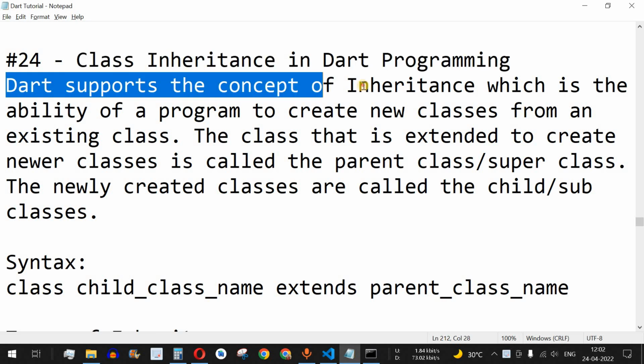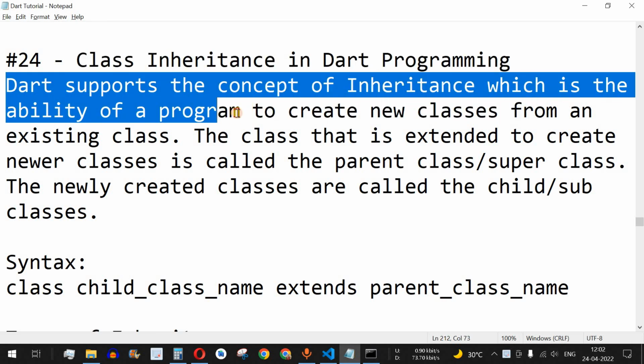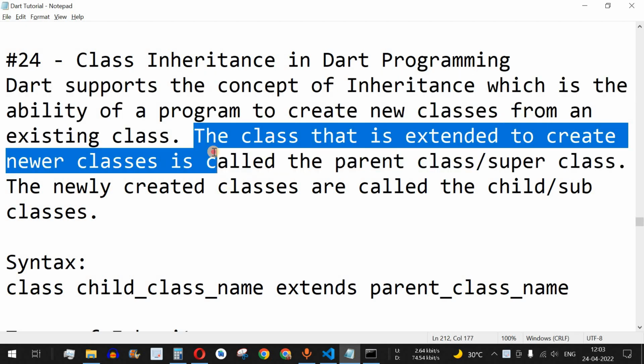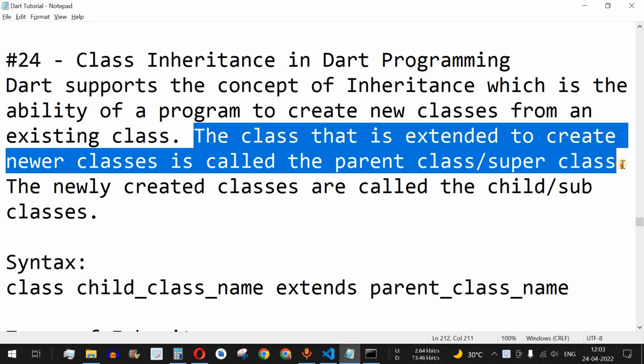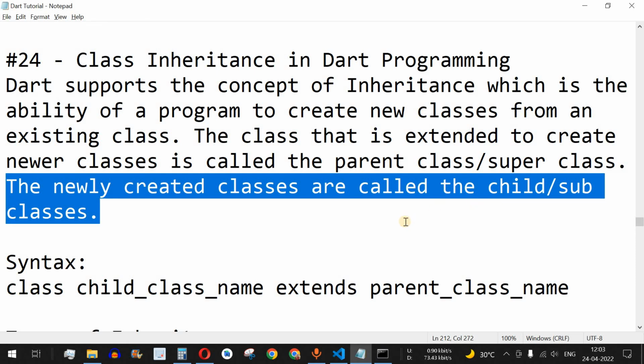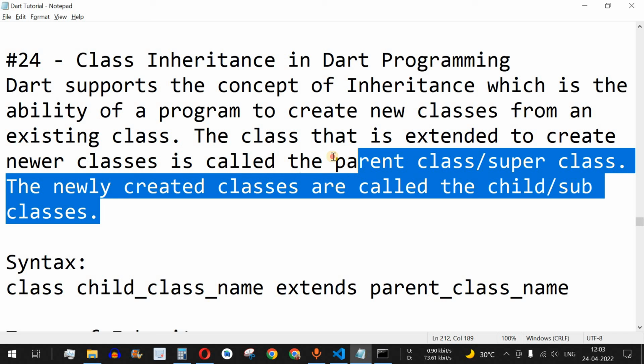Dart programming supports the concept of inheritance, which is the ability of a program to create new classes from an existing class. We can inherit its properties to a new class called a child class. The class that is extended to create newer classes is called the parent class or the superclass. The original class that we define initially is the parent class, and the newly created classes are called child classes. In a child class, we inherit some properties from the parent class.